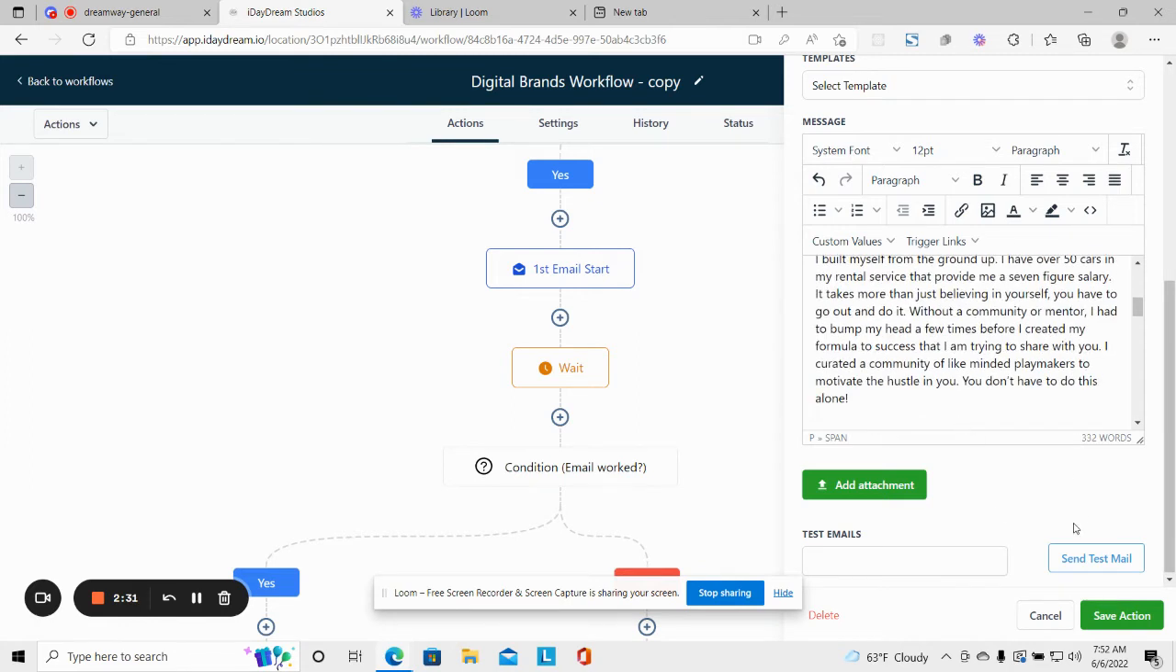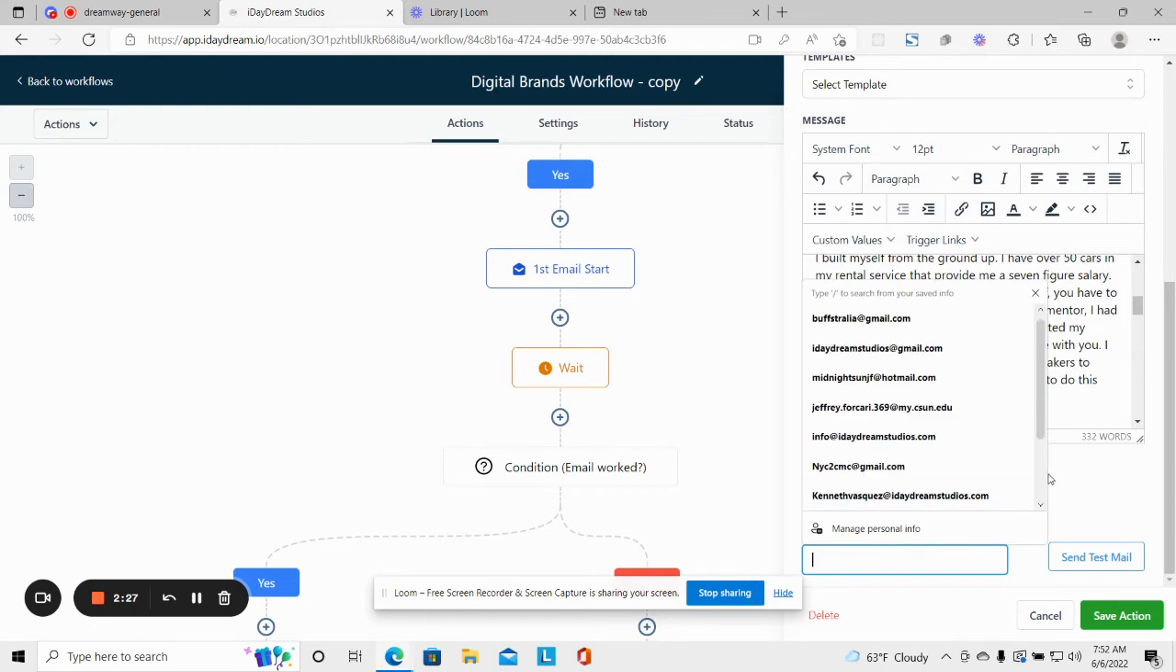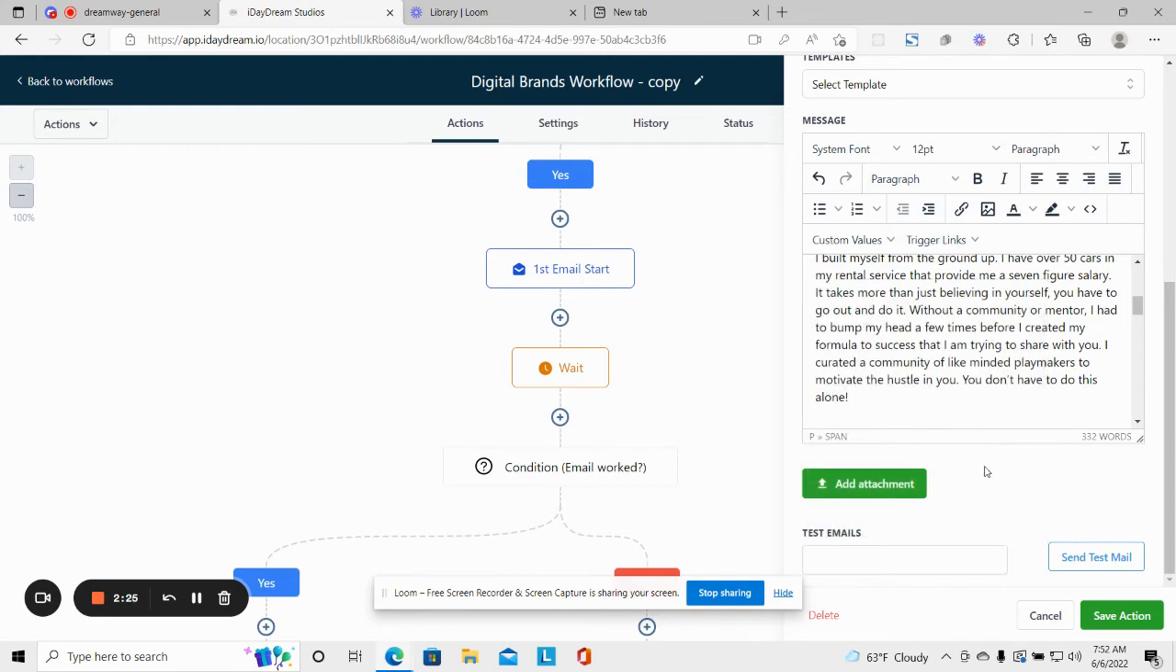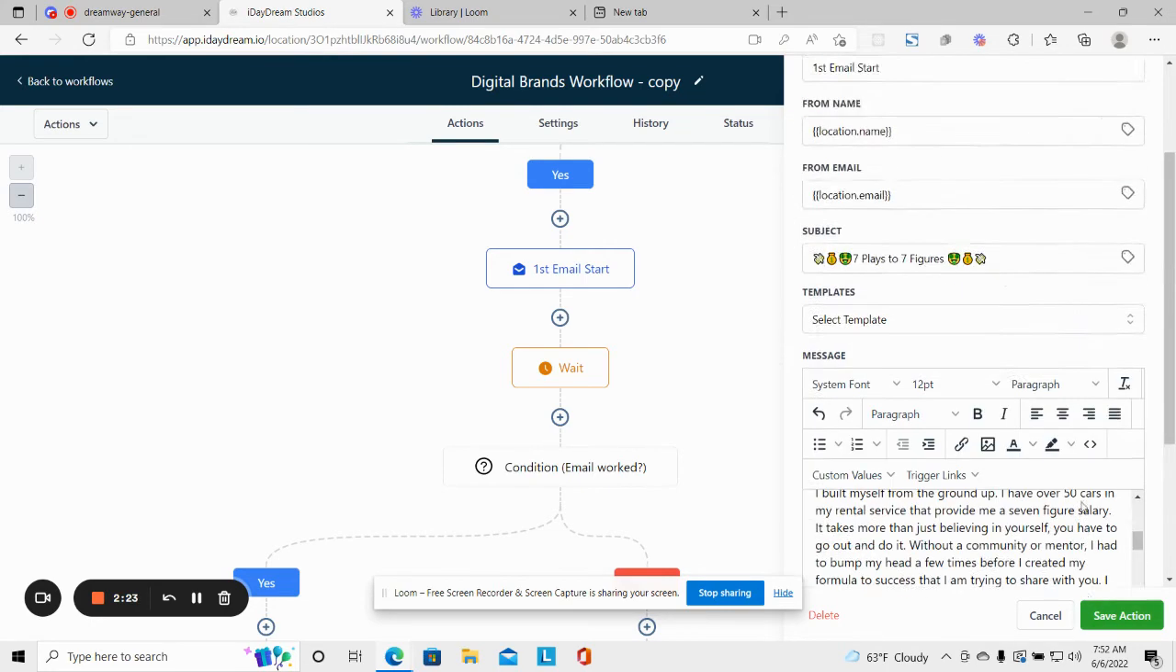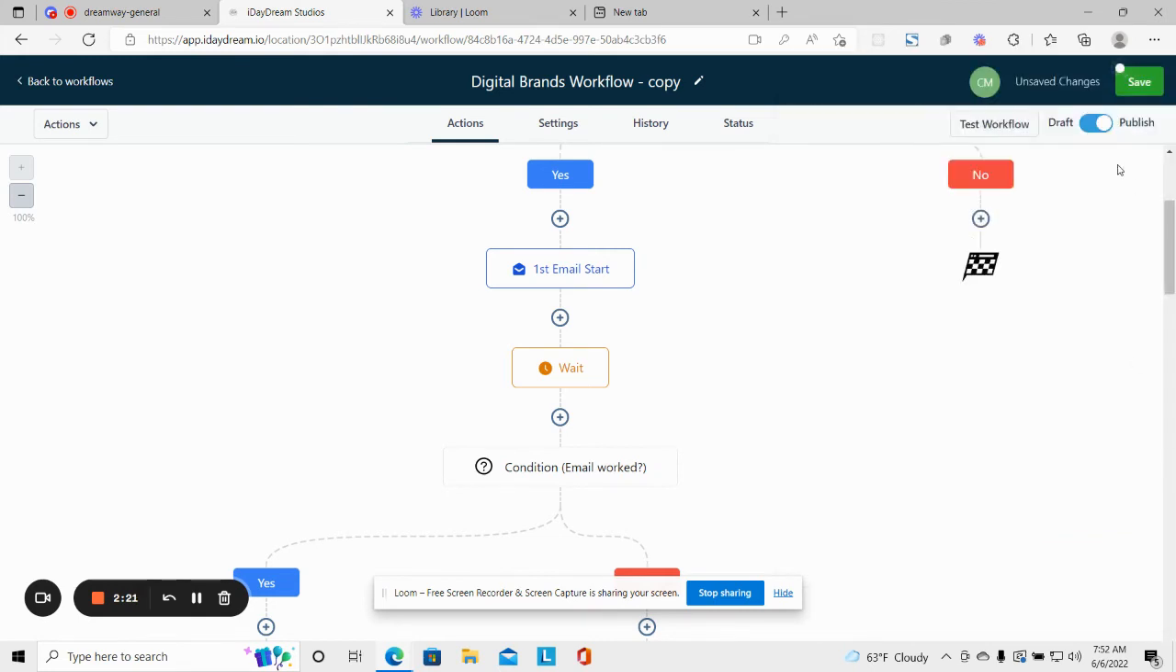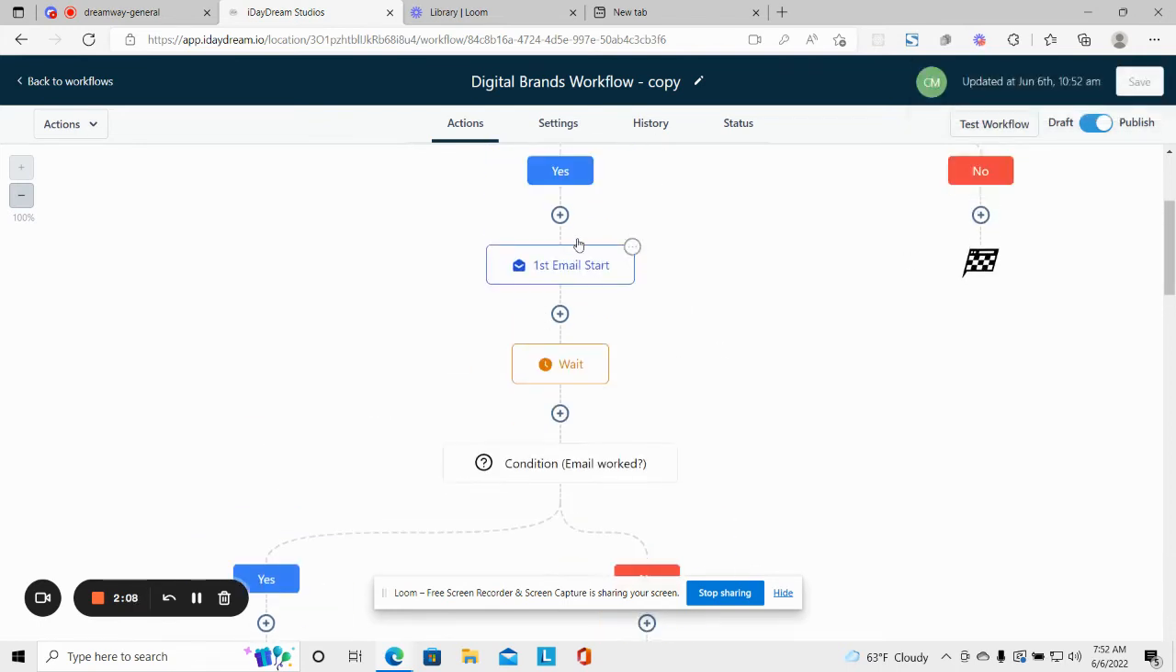When you're done, to make sure the format and everything looks good, you could put your email address here and send a test email. Make sure you save the action. Save it again here. Okay, it's saved. Make sure this is set to publish, which means that the workflow is active. And then you can move on to the next step and alter as you need.